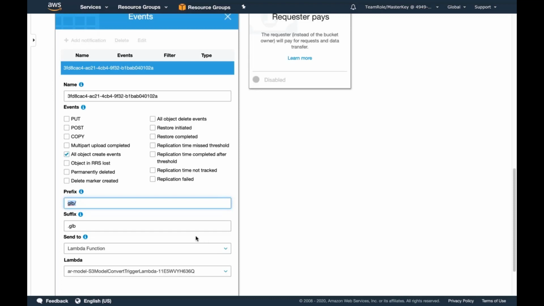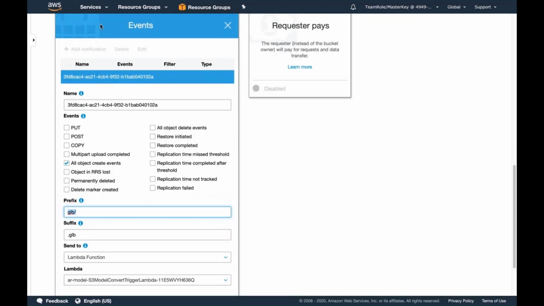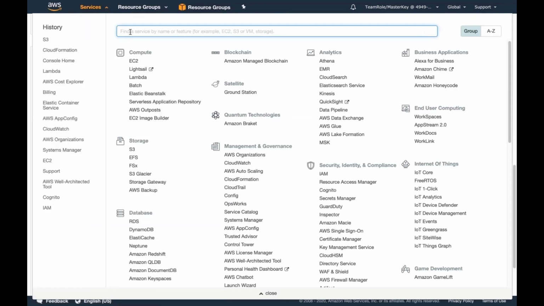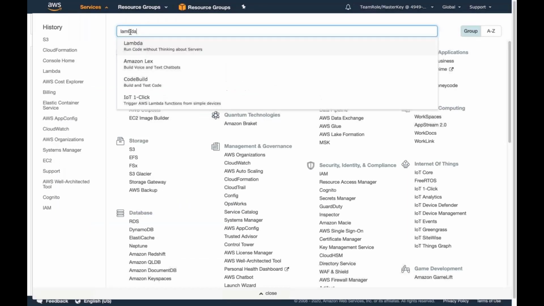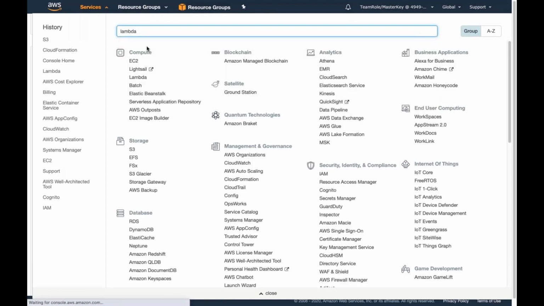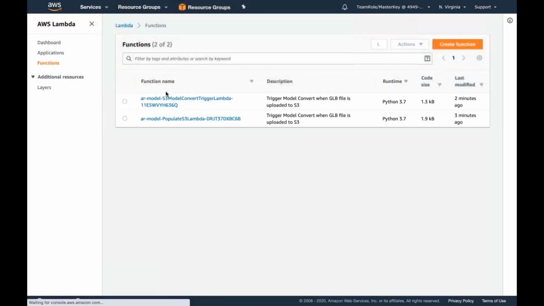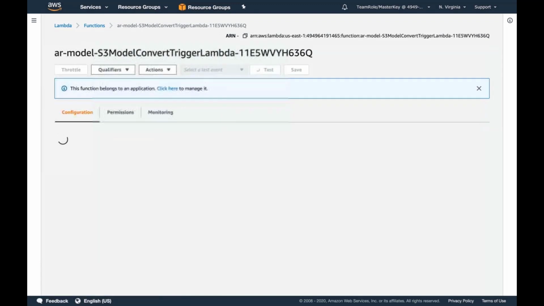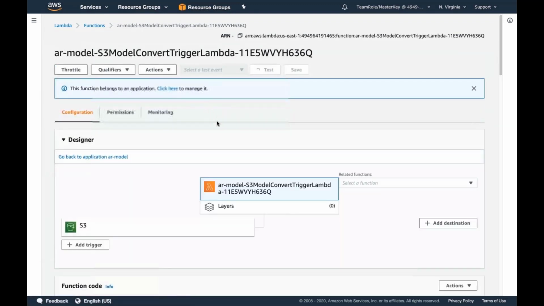Now that we've looked at S3, I'm going to go up to Services, and we will look at Lambda. I type into the search bar, and it shows me the option here. Now this will take us to the Lambda console. And you can see here is the Lambda function for converting. We can click on that. Now this will bring up the Lambda function.